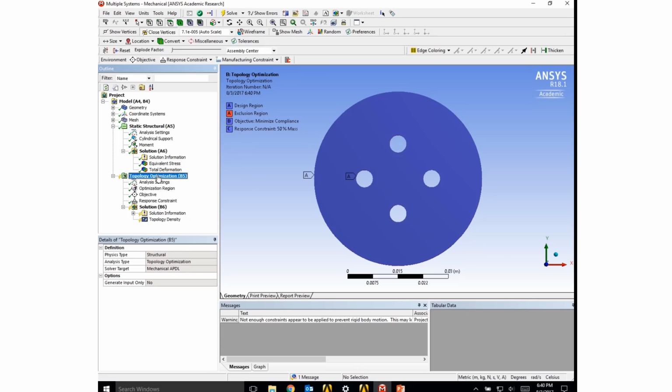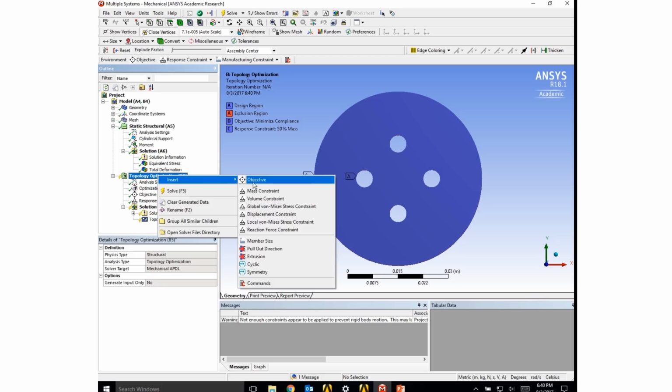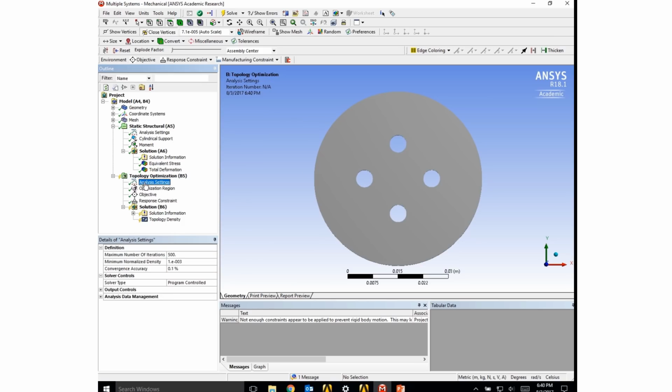So if I click on topology optimization, I can right click and insert a bunch of different components. We can have an objective and then all these different constraints. We'll go ahead and leave that for now. In terms of analysis settings, my maximum number of iterations is 500 as default, and I will just leave that. Everything else here I will leave as default.